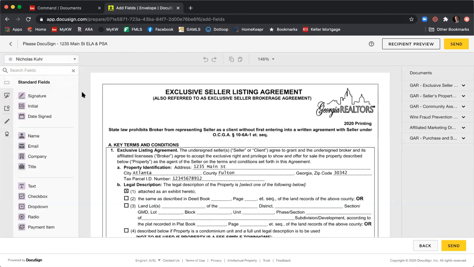Now, I want to point out here that the color doesn't matter. So if you're going through a transaction, you may be purple on one transaction, you may be blue on another, and yellow on the other. It doesn't matter. You just want to make sure that all of the same person's signature fields are all mapped to the same color.